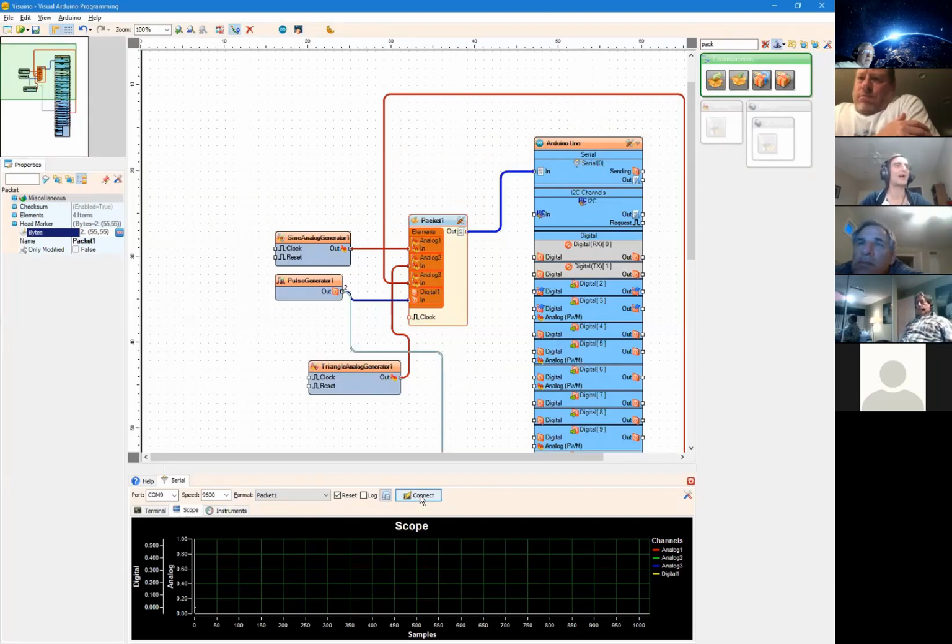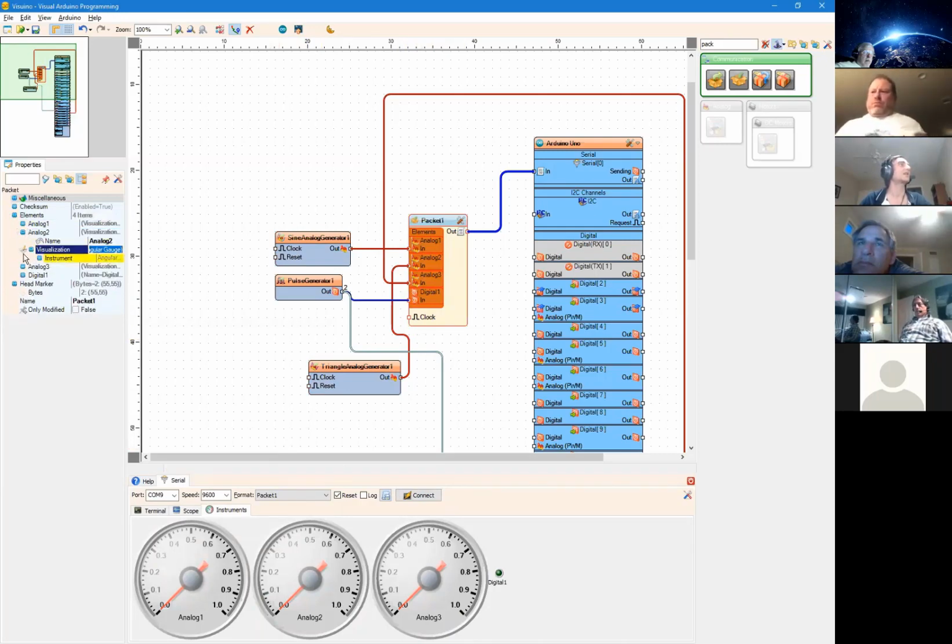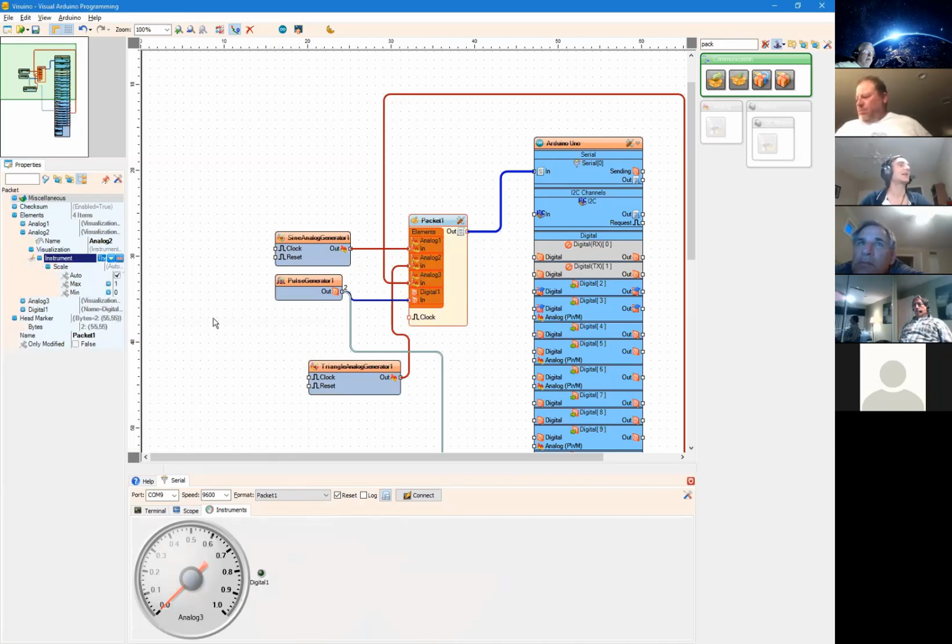And I can customize it, but that's a different story. Well, why don't we customize it? So I come here with elements. I can select in my visualization that this one is a thermometer.